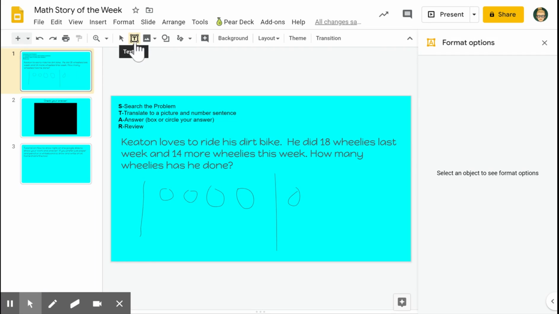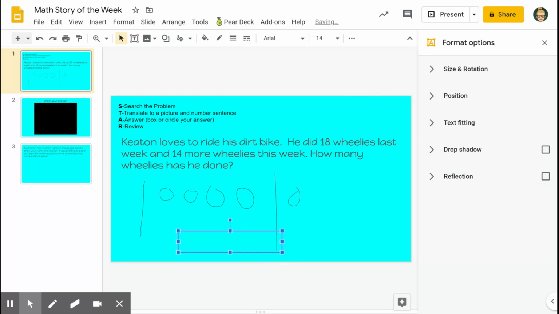So I clicked up here on this little box with the T in it, and then I click and drag down here to make a little box, and then I can type in my number sentence if you want to. So I would type in the number 18, and then there's a plus sign on your keyboard, plus 14 equals, and then I would type my answer. Okay, so that's another way that you can show me your work.